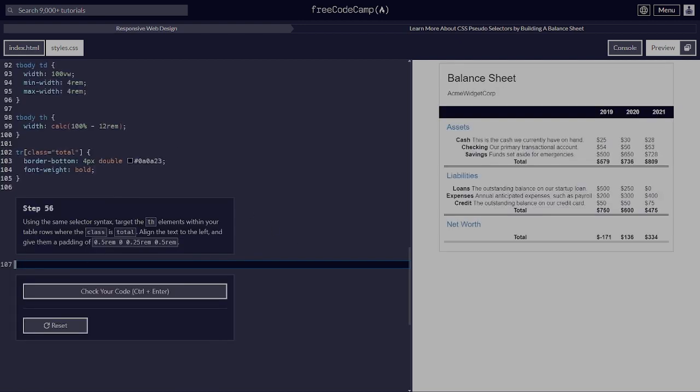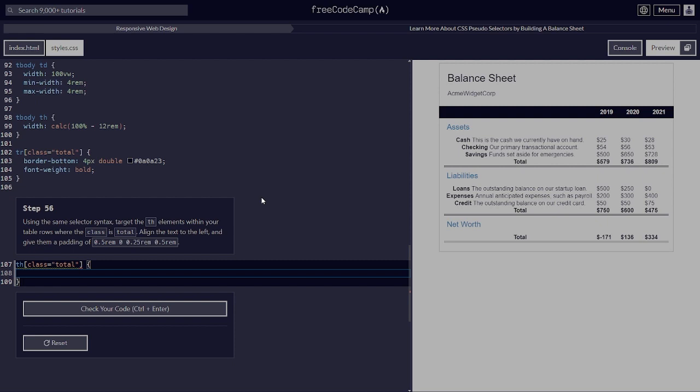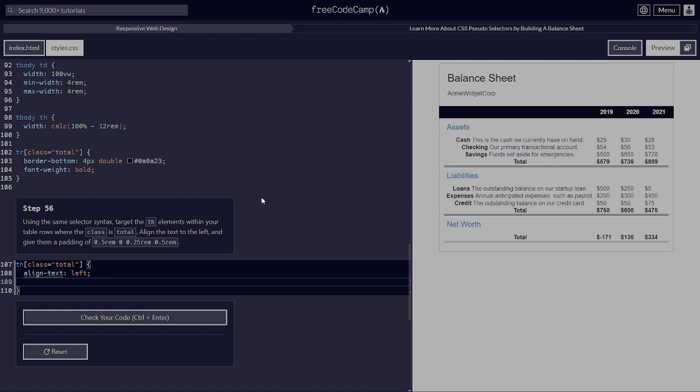Alright, using the same selector syntax, target the TH elements. So TH class total, and align the text to the left. I don't think that's right. Padding of 0.5 rem, 0.25 rem, and 0.5 rem.